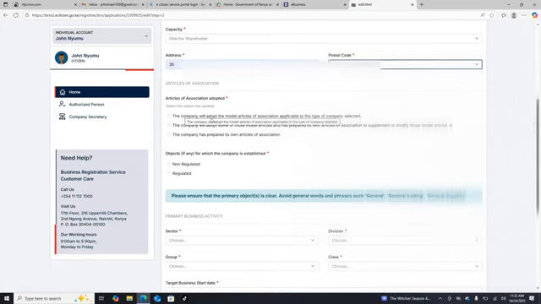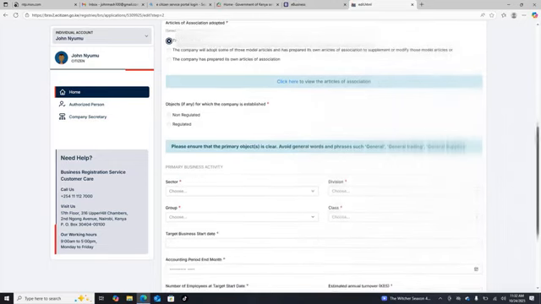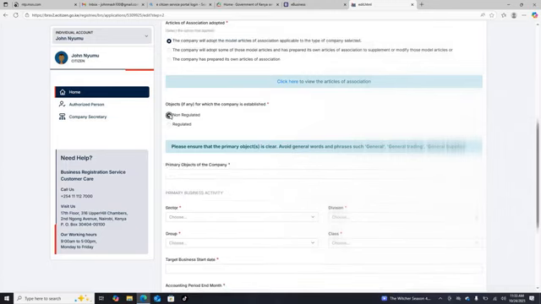So you can see the option 1, the company will adopt the model articles of association applicable to the type of company selected. So if you just create your own, you can come to this option 3 here. So if you want to see how the articles of association look like, you can click here, download, and go through them. And then you can go to objects, if any, for which the company is established. Is it a regulated company or is it non-regulated? So if you're just registering a normal company, select non-regulated.